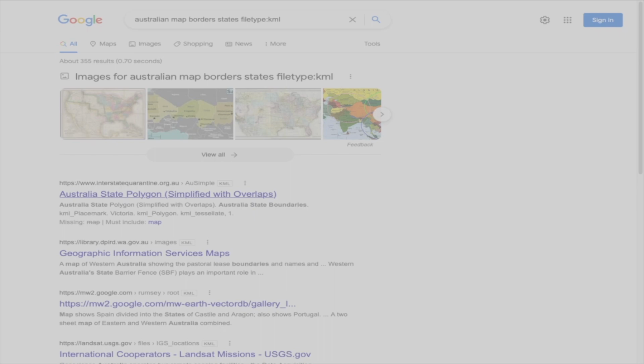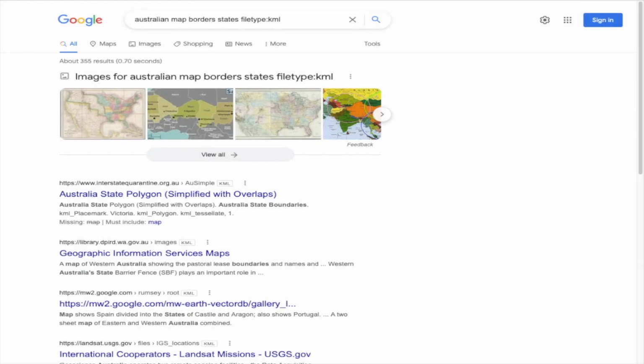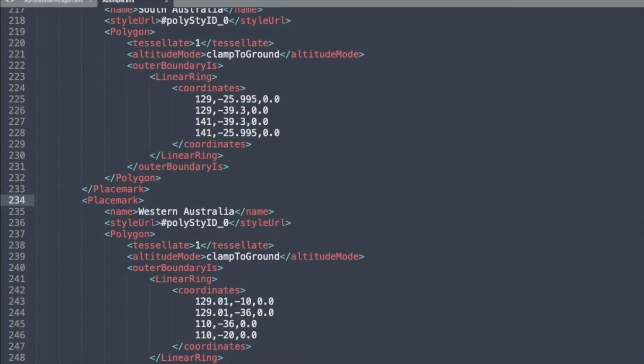So let's have a look at that and see how we go. I've saved the file to the computer. Now we're going to switch over to Sublime and we're going to have a look at this file. Okay, so here we are. And we can see that we have some information on our screen. Well, this is my file, ausimple.kml.